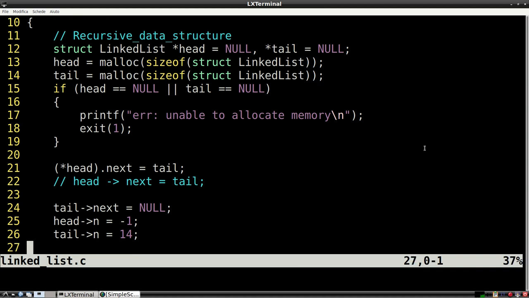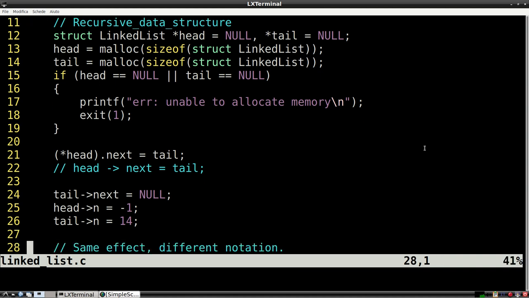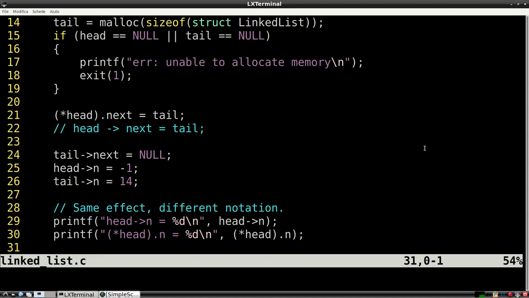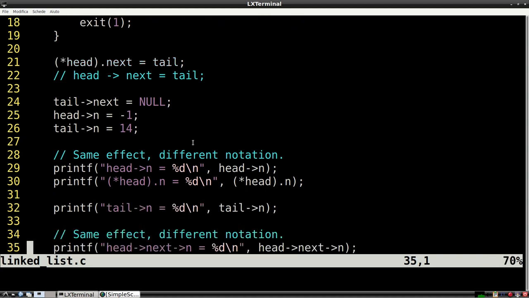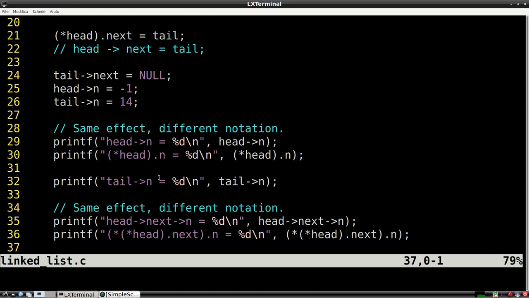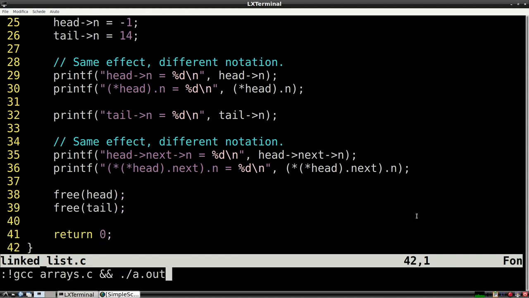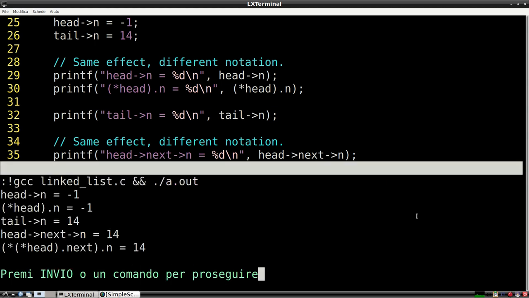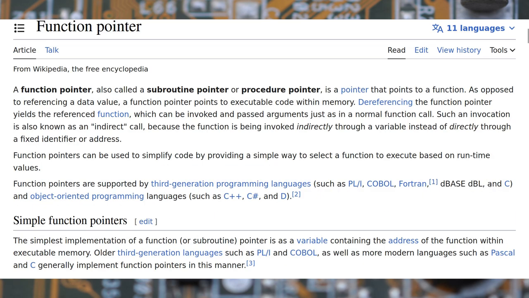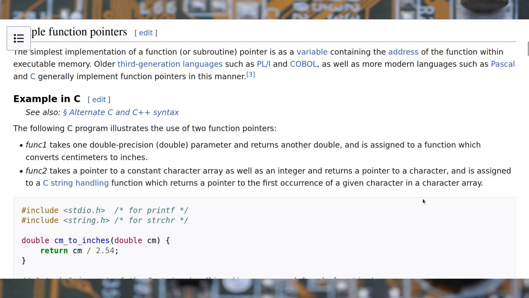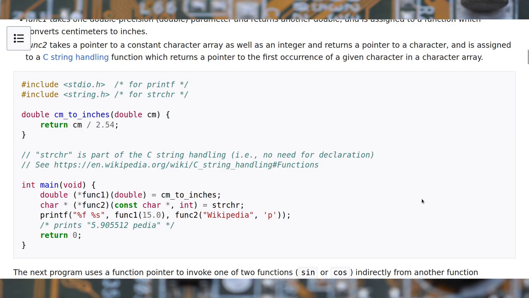To manipulate the list, you can use pointers and struct fields, or the shorthand arrow notation. As you can see, the arrow notation is much more straightforward. There are other applications for pointers, such as pointers to functions, but I think the ones I just showed you are the most common ones.